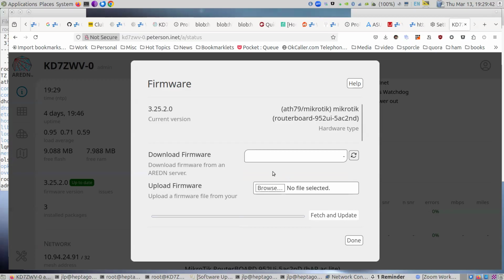If your node is not connected to the WAN, but you have a firmware file on your laptop, for example, you can upload it here and send it directly from your laptop to the node. So nodes that don't have WAN access can still get updated through this mechanism. It's not as automatic as the other way, but it's still available.